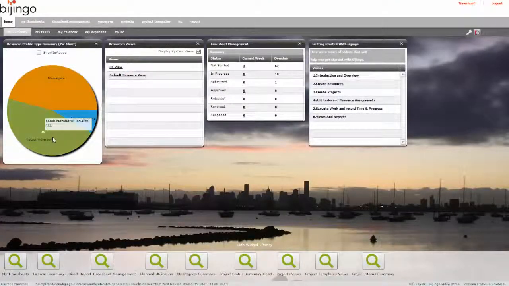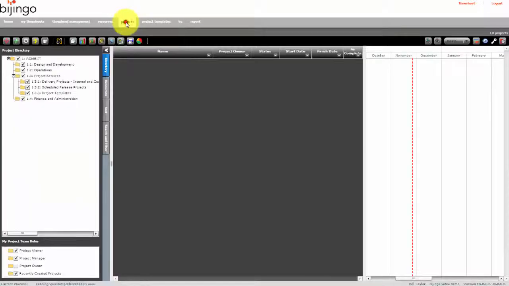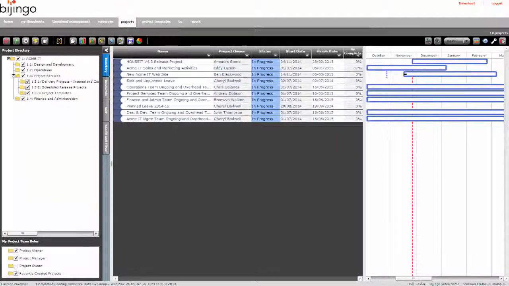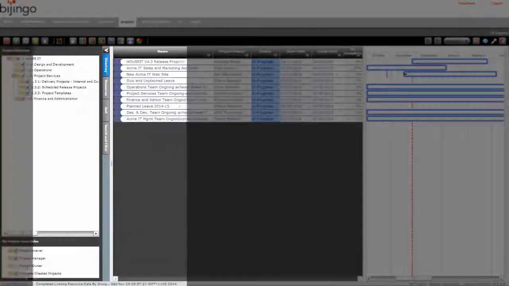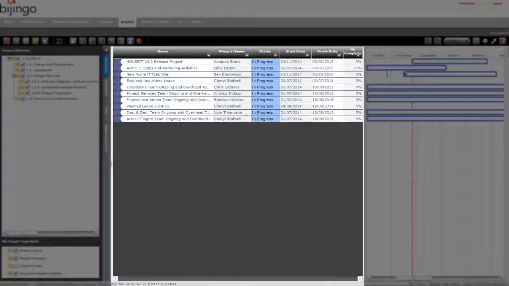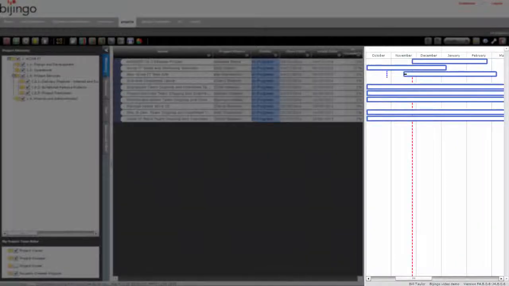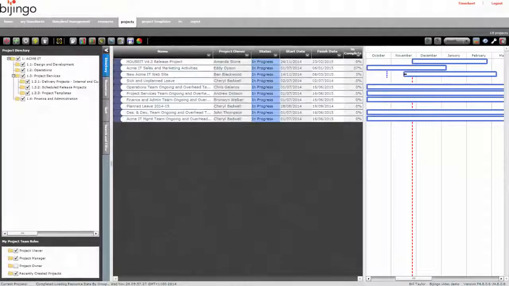Bijingo provides a number of powerful views and screens for interacting with the system and displaying information. Today, we'll look at the Project Center. From the home page, navigate to the Project Center by clicking on the Projects tab on the main menu. The Project Center screen is divided into three: the Project Directory panel on the left, a spreadsheet-style list of projects in the middle, and a graphical Gantt chart view of the projects on the right. Let's first look at the Gantt chart.